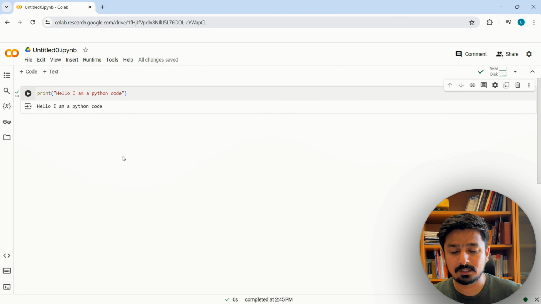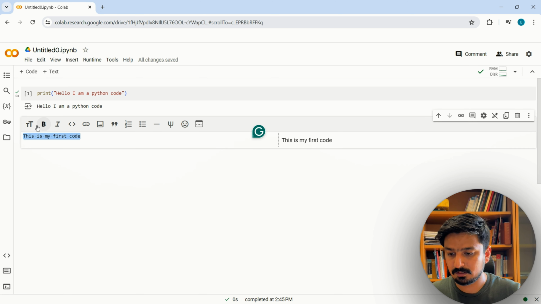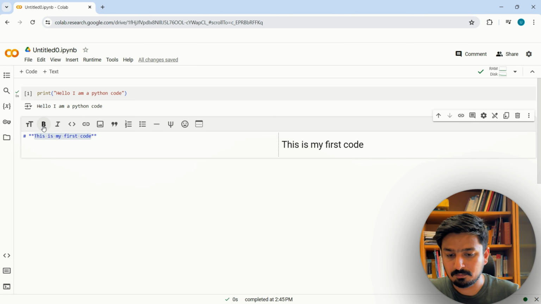It has multiple options like writing the code, adding a text cell with the option of a rich text editor. I can write my notes like this is my first code and make adjustments to that specific text, like making it a heading or making it a bit bolder and things like that. There is a lot to play with there.